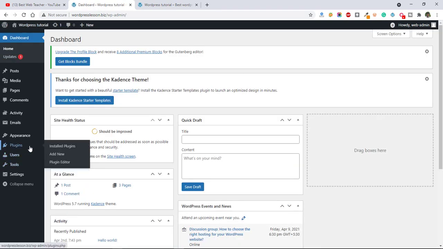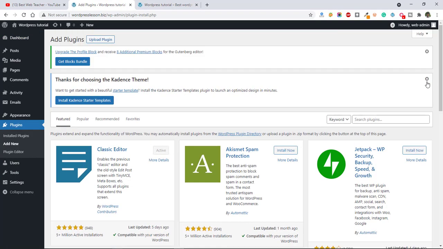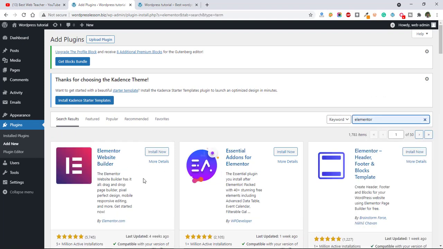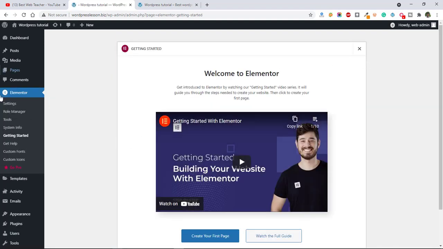and go to the plugin section and just click on add new. After that, just search here for Elementor. So this is a free plugin. We can add this plugin and start working with this. So no need to pay for this plugin. Just click install and activate it. So Elementor is successfully activated.